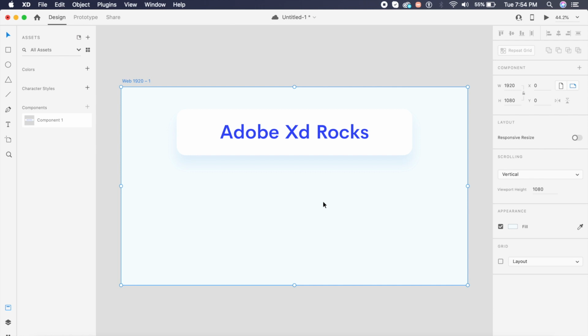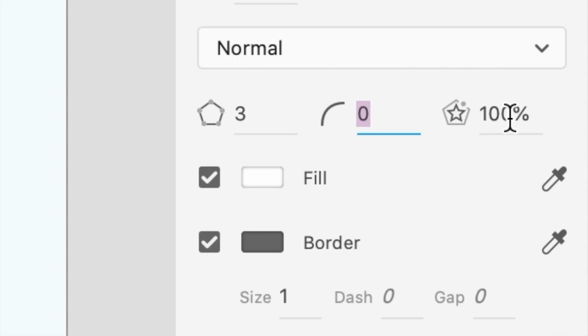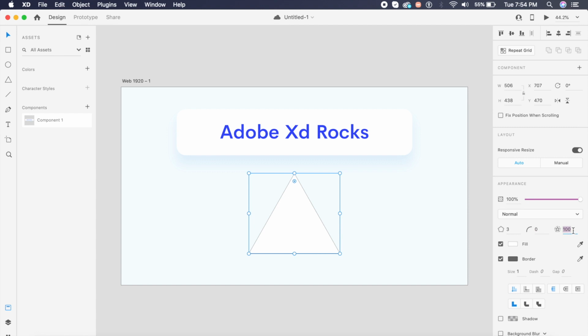What's the next feature? If I go to the left, I have this triangle icon. I can click on it. It's basically the polygon icon. And I can quickly go ahead and create a triangle. Now we have a third option here, which is called the star ratio. And what the star ratio allows you to do is create a star based on a certain percentage. So if it is something like 80%, it will be more like a triangle. If I set it to 10%, it will be like this thin star.